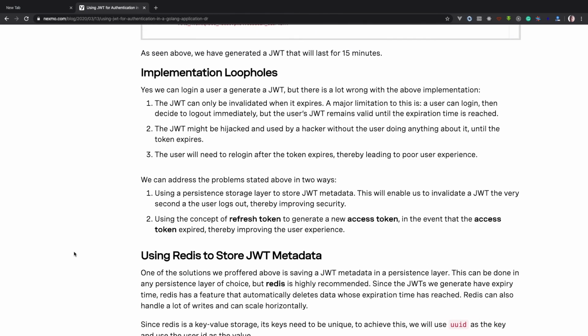Now we've understood that the JWT we created can only be invalidated when it expires. So in a scenario where a user needs to log out, the JWT is still valid and can be used to perform a request on behalf of that user, which is not an ideal thing to do because it has so many security threats. Then the next one is a hacker might hijack a user's token and use it to make requests as long as he wants until the token is invalidated.